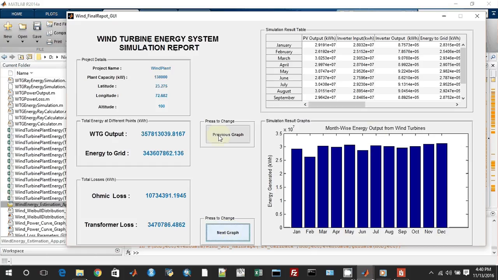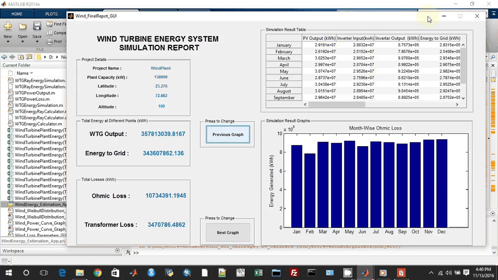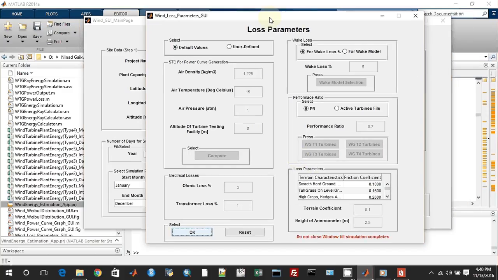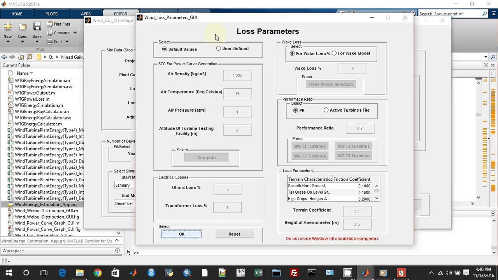No problem. So we have seen the output simulation report. Now we can just close this and we can concentrate on our loss parameters window. So it's quite interesting. There are two options: you can either use default values or you can use user defined values by clicking this. The first thing is STC for power curve generation.